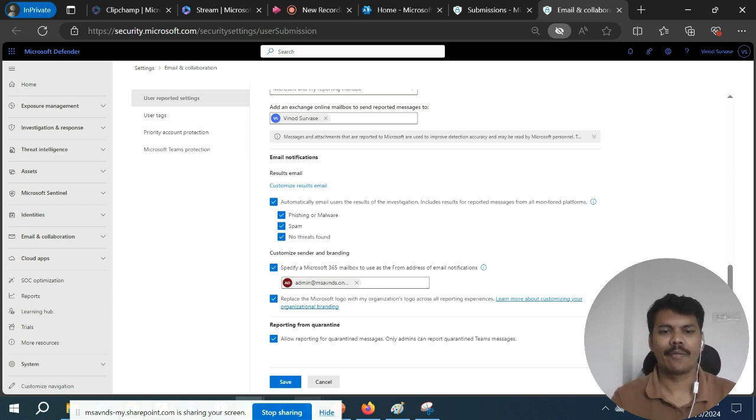And the last option is reporting from quarantine, which is allow reporting for quarantine messages. Only admins can report quarantine messages. So this means that whatever the messages are reported by users, those are handled and managed by the administrators from the quarantine mailbox, and user doesn't have that visibility there, right? So yeah, even users can also go ahead and check, but the reporting capability gets end user side, and then admins can manage it, right?